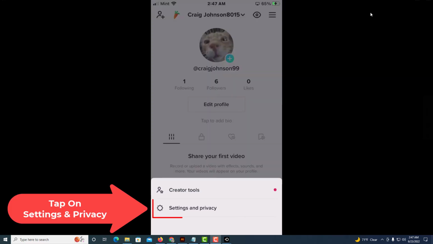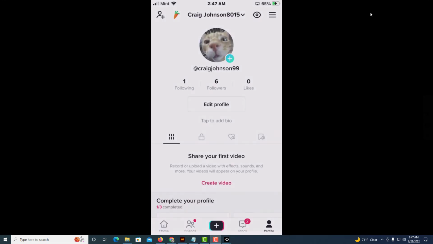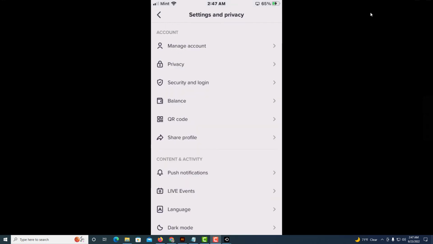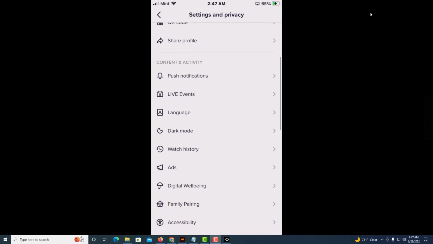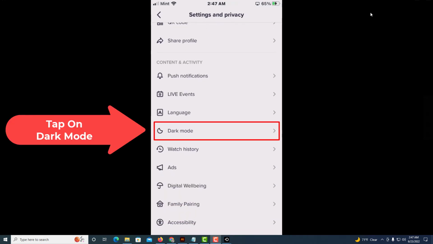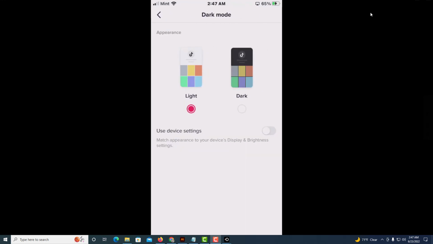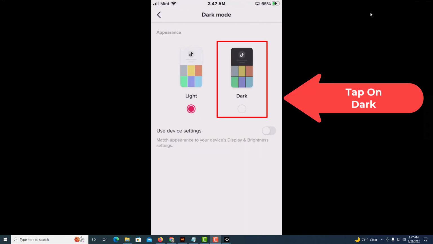Now you will tap on Settings and Privacy. Then from here you'll scroll down to where it says dark mode and tap on that. And then right here you can see it says dark. You want to tap on that.